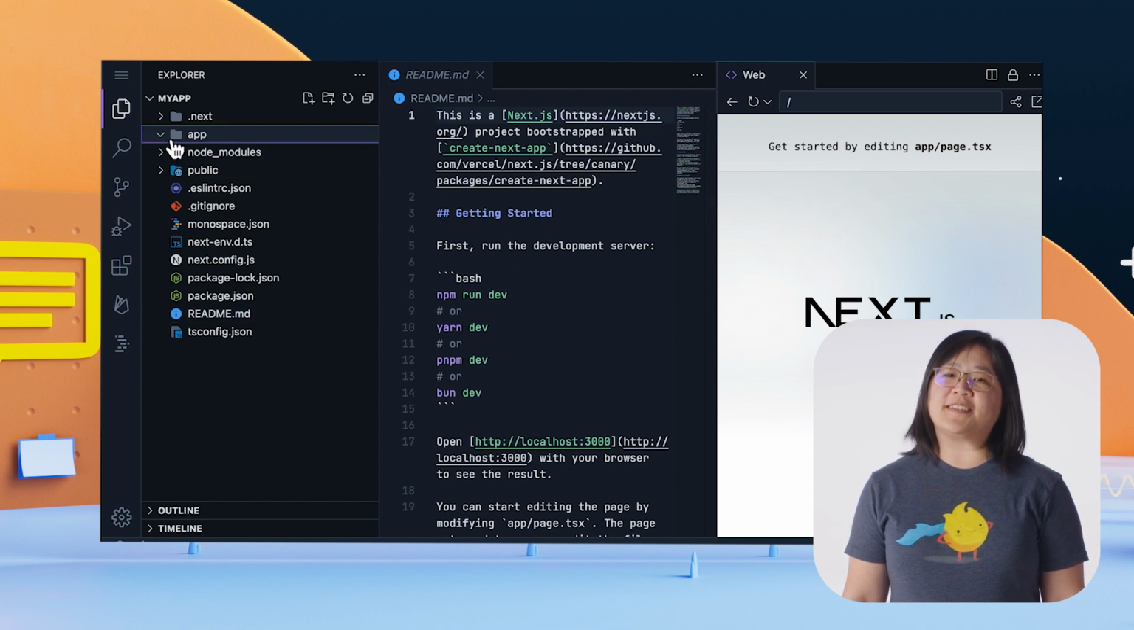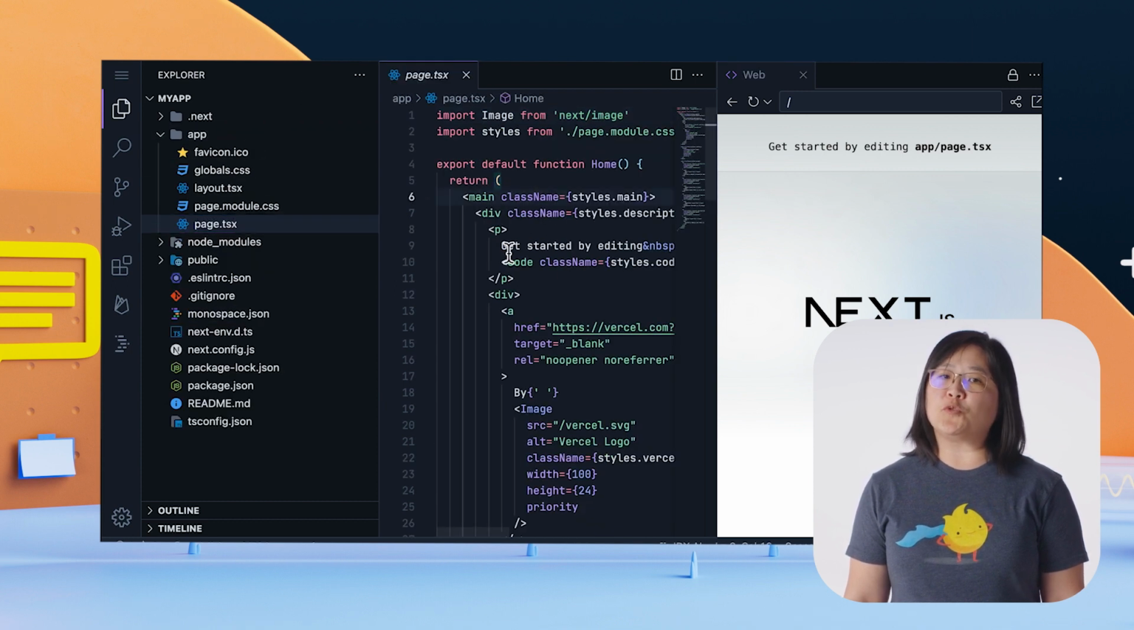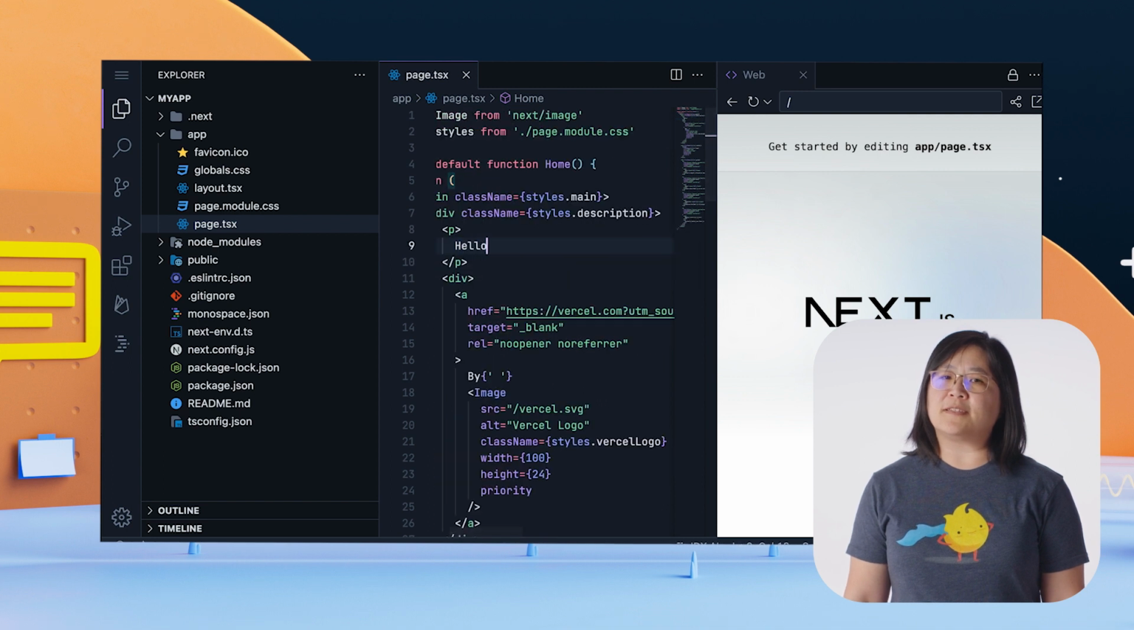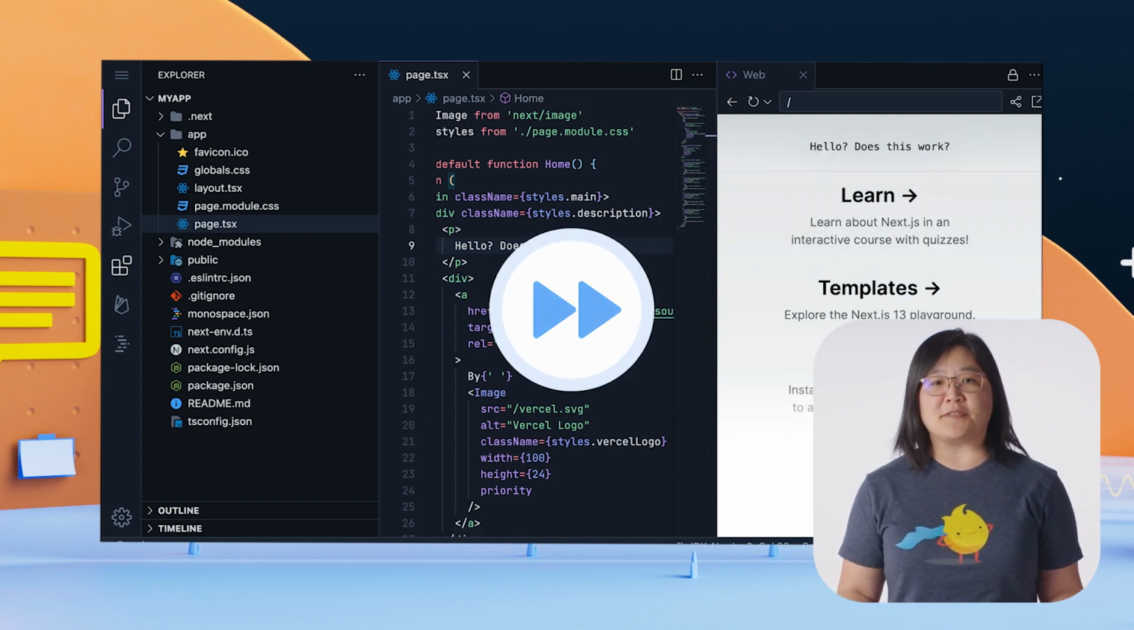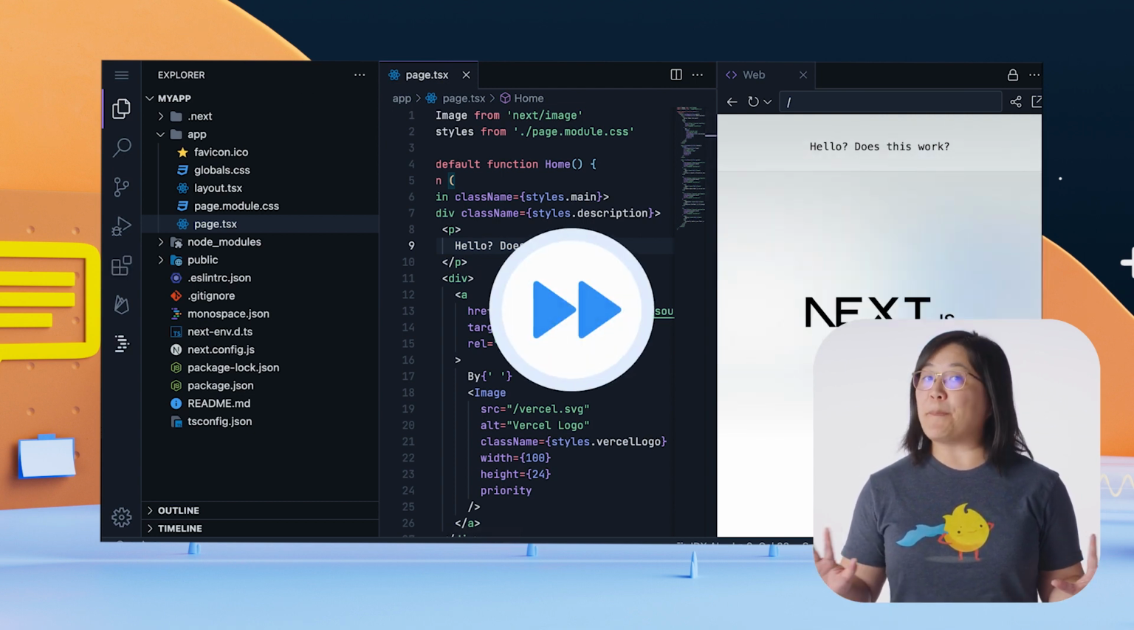We're going to go into Page TSX and change the title to "Hello?" Does this really work? And look at that, the preview pane updates in real time. No more annoyance and time spent hopping back and forth between your IDE and your browser. Speeding up your iteration speeds up your development. So then you do a whole bunch more stuff to make this app an unparalleled masterpiece.